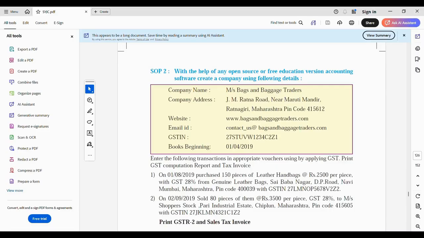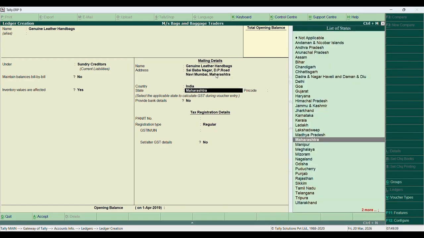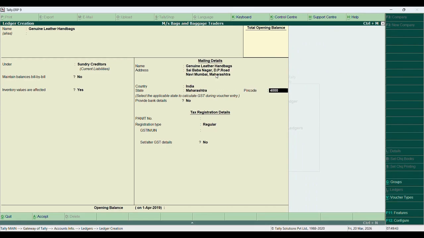We have to put the address which is given in the question of the genuine leather handbags. So we are going to write Sai Baba Nagar, DP Road, Navi Mumbai, Maharashtra. So the country will be India, state will be Maharashtra, pin code is 400039. So all the details will be as it is given in the question.